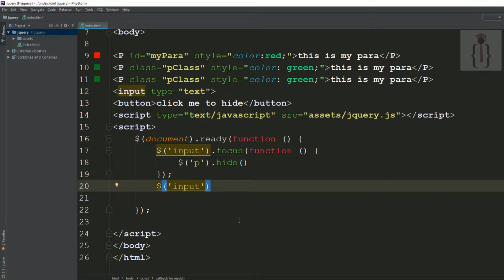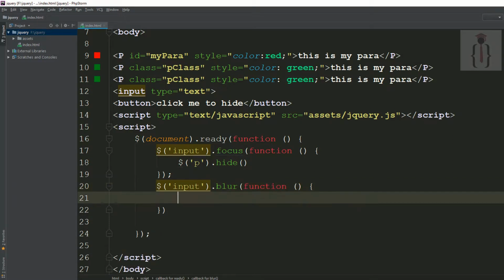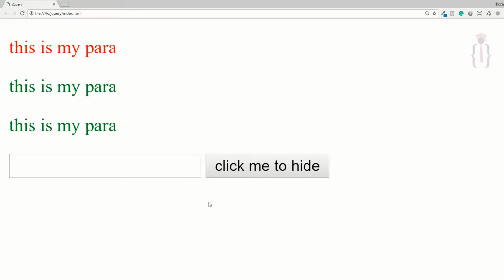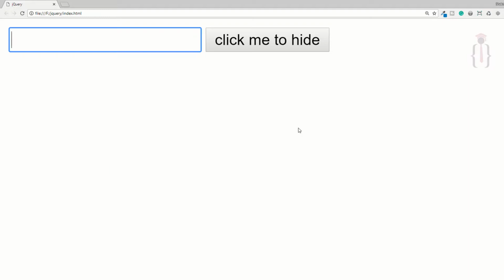Now I'm saying the blur event, and when the event fires, I'm using an anonymous function, and now I'm saying find all the paragraphs and show them. Go to your page, refresh the page, as you can see, it's hiding. Now when I click on this, as you can see, it's showing: focus, blur, focus, blur.